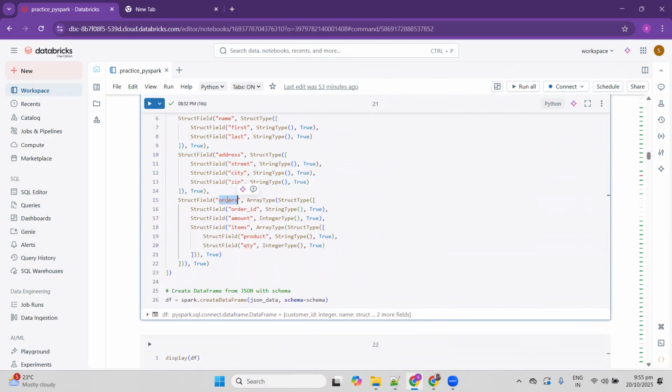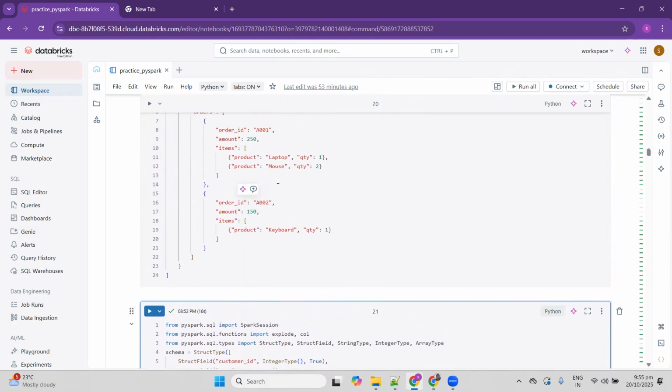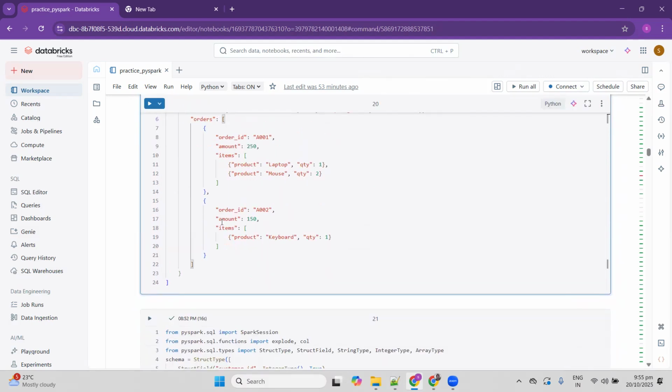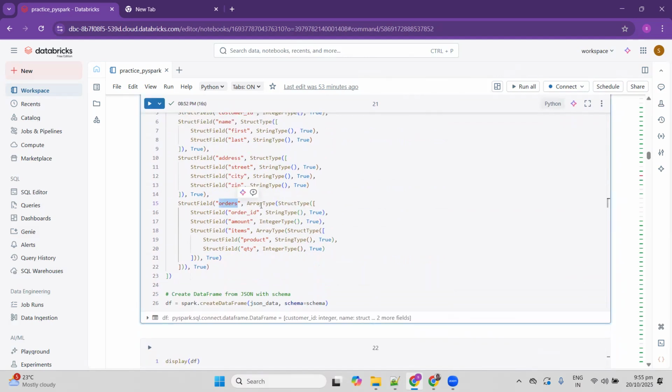Okay, for order also you can see the same. But you can see that for order this is an array. See, this order is inside the list, and the list is defined by the array. So that's why you can see the order is of array type. Here we have just written the struct type, and before that we have tried the array type. That is array. So order is array type.